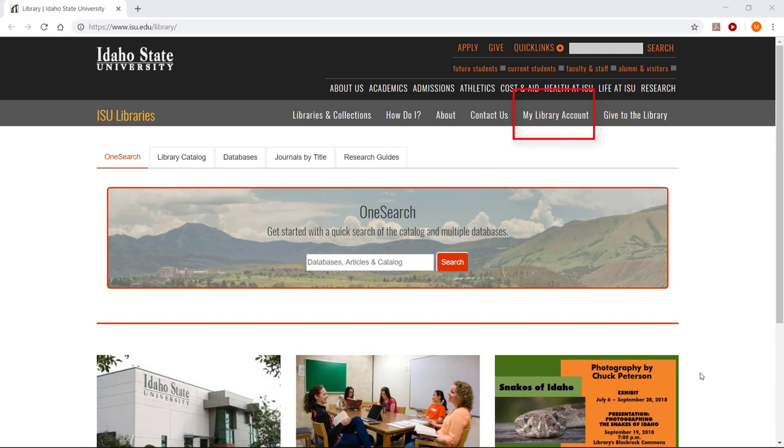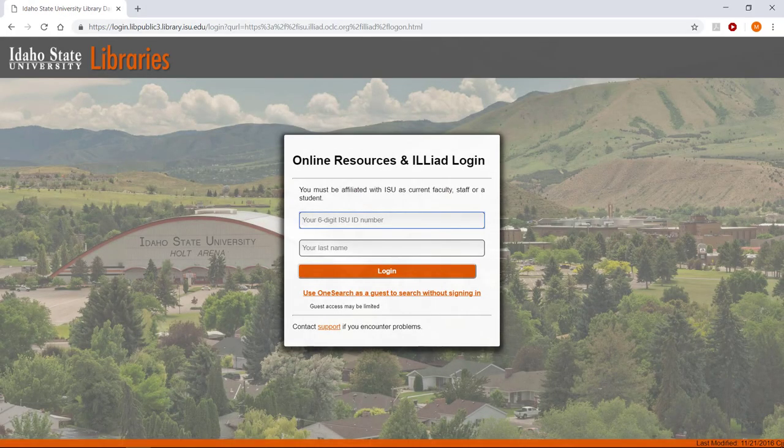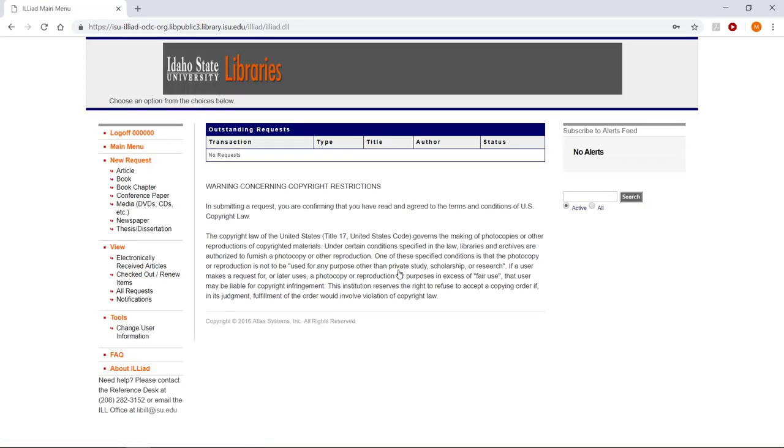Access ILLiad Interlibrary Loan by selecting My Library Account, then Interlibrary Loan Account on the library's homepage. Use your 6-digit ISU or Bengal ID number and your last name to log in. In the menu on the left, under New Request, select the request form that best fits your needs. In this case, Article.